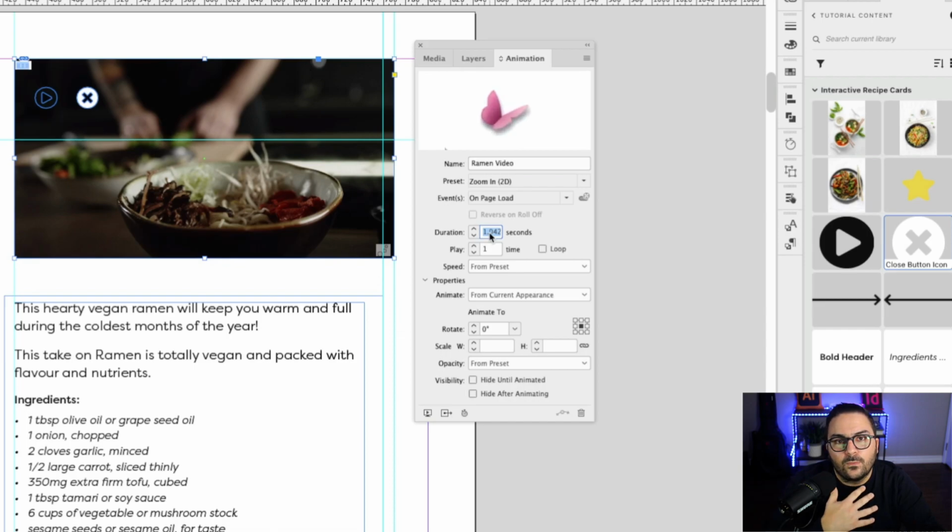So 1 second is much too long for that video to come in. You'll notice if you leave it at 1 second, it's just going to come in too slow. So 0.25 is a good duration for that. We just want it to play once. Everything else is fine, okay? So the only things you have to worry about is naming this, setting a preset, and the event will leave like that for now, and then the duration is 0.25.